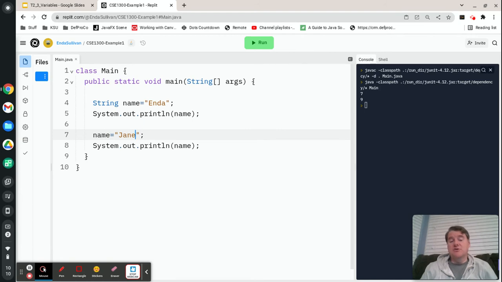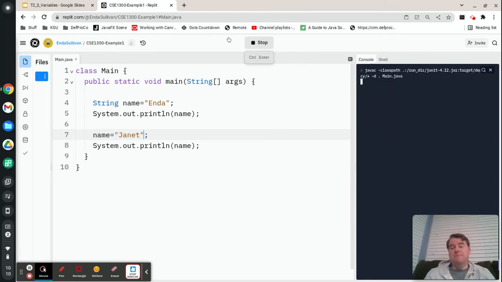So you don't just get to change that later on in the code. You can change it to any other string, as long as you can spell, but you can't change it to another type. All right, so I've set the name equal to Enda, then I set the name equal to Janet. I printed both of them out, and it will print again.